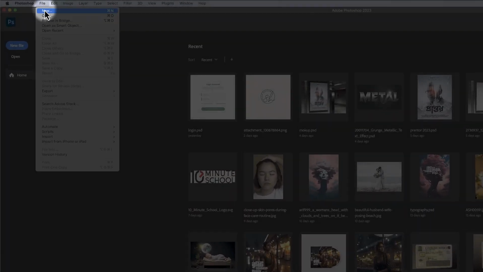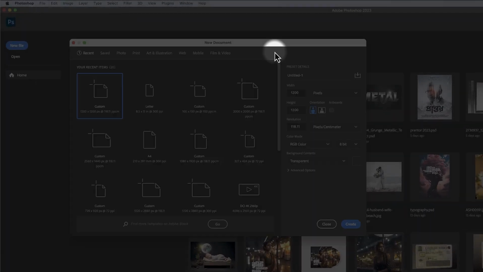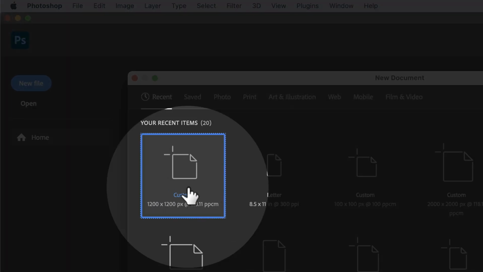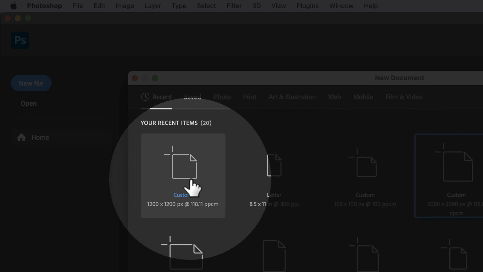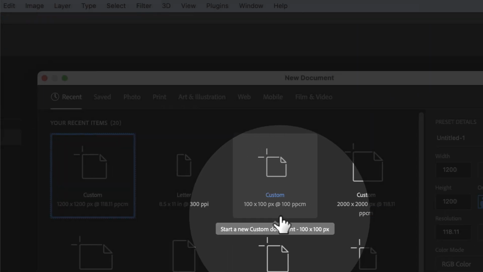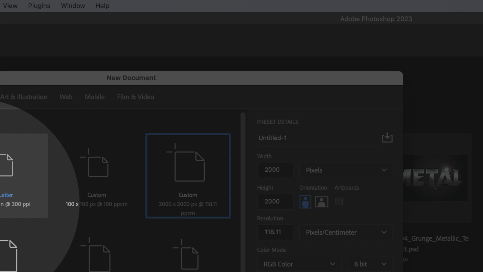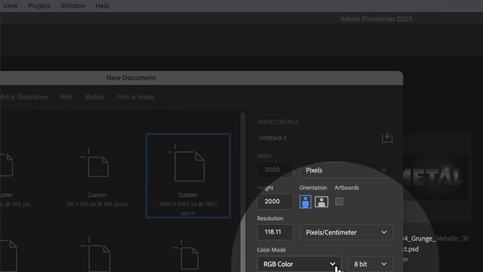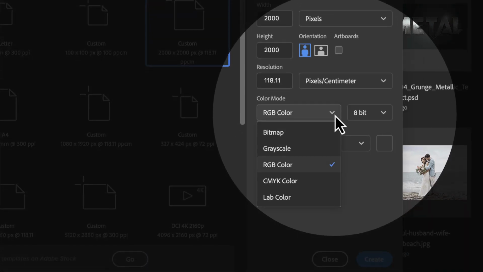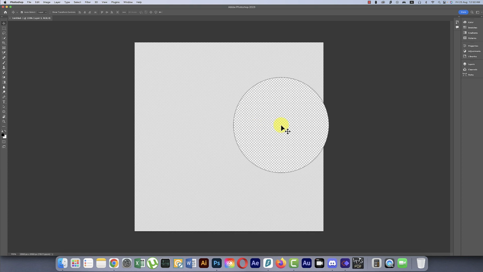At first, going to the file and taking new output, which is 2000 pixel, or you can take 1200 pixel and 1200 pixel. So taking this one, 2000 pixel and 2000 pixel, and hit the create button. Make sure that the RGB color is selected over there and hit the create button. You'll get a square artboard.